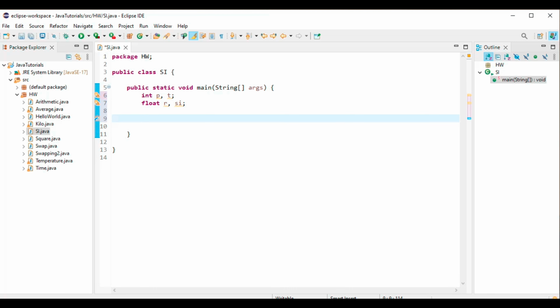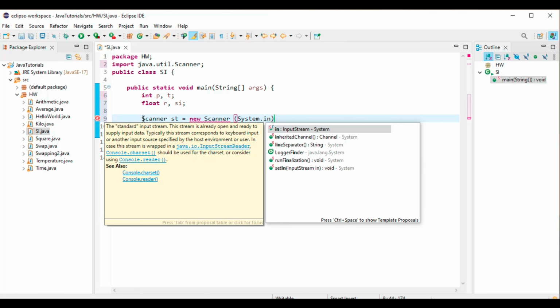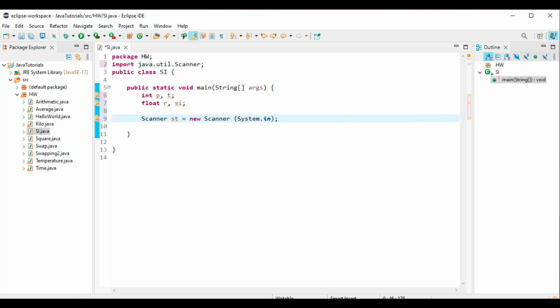Okay. Now for accepting these values from the console, we will have to import a scanner class. So I have written down the syntax for importing the scanner class: import java.util.Scanner. Now we will make an object of the scanner class. Okay, so Scanner st equals new Scanner(System.in). So we have also made the object, and the name of the object is st. Now it is time to accept values from the console.